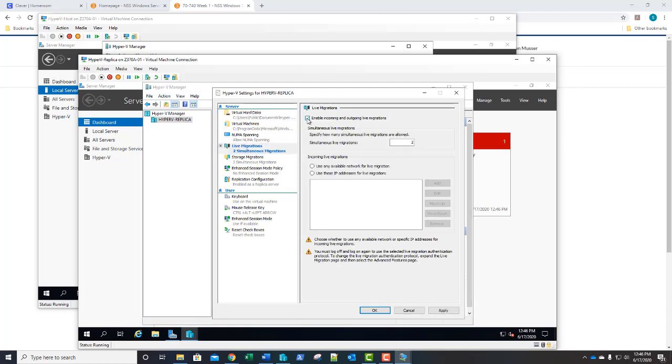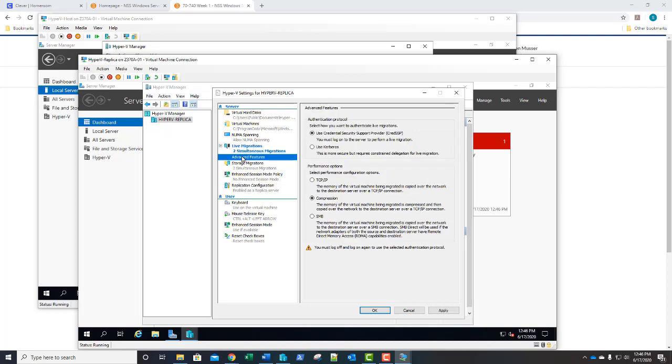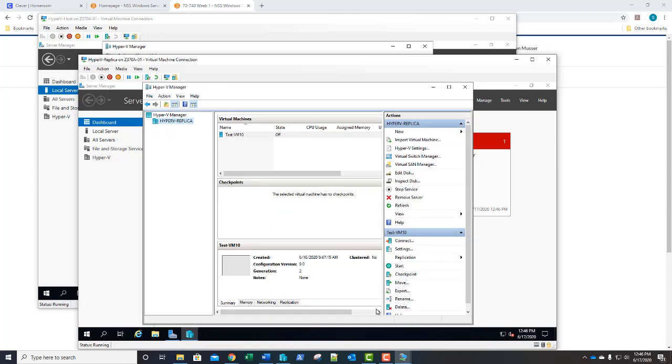We're going to allow incoming, because remember, that's allowing incoming and outgoing. So you need to do it on both. You have to select Live Migrations to allow it to go out. You have to select Live Migrations on your other server to allow incoming. Once more, we're going to say use any available network. We're going to expand and select advanced features, and we want to use the same authentication protocol. So we're going to select Kerberos and click OK.